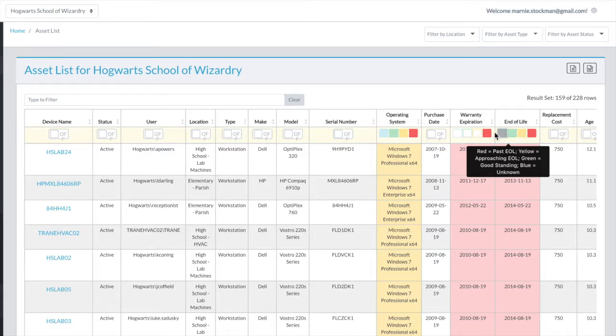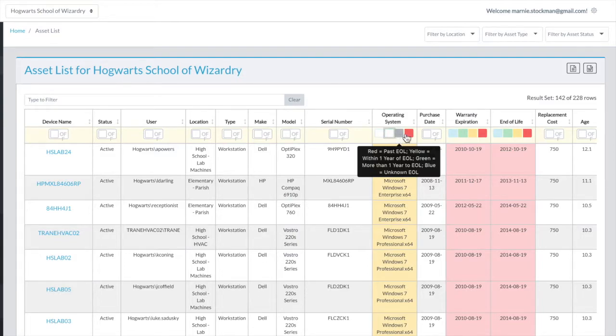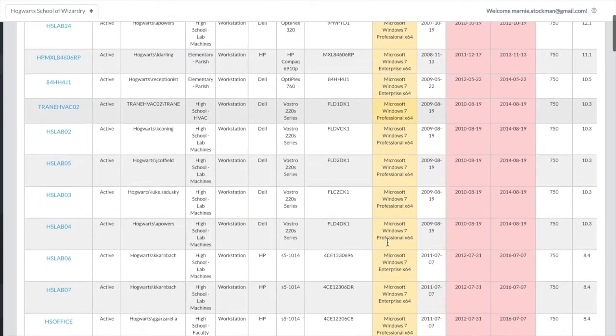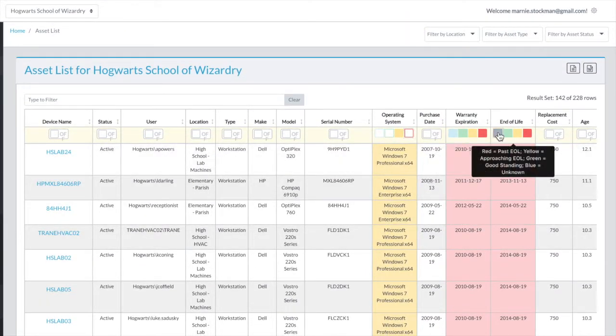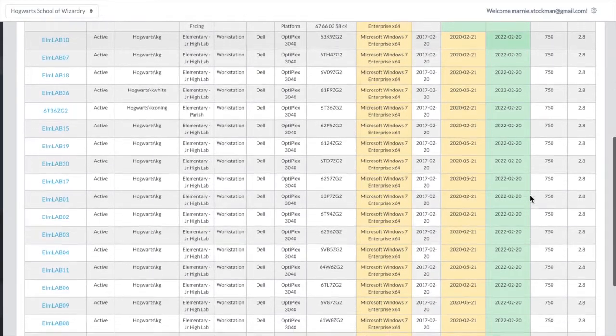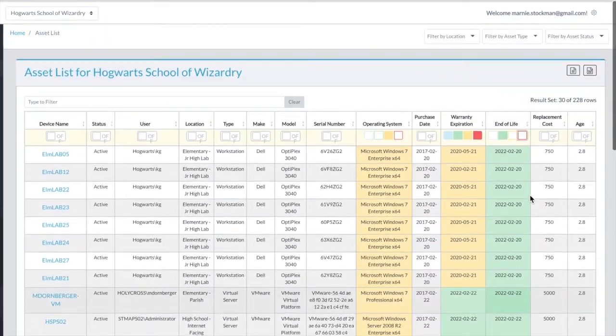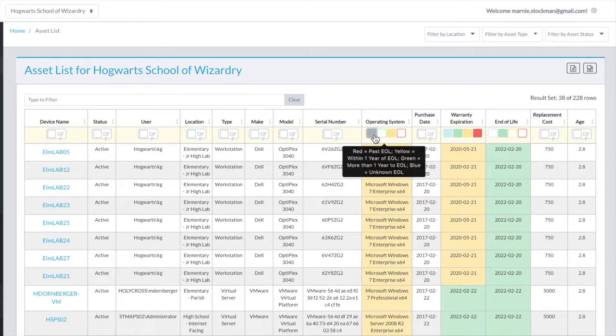We could ask ourselves the same question about operating systems. How many expiring operating systems does this client have? In this case, an unfortunate number of Windows 7 machines. But if I look at how many of those machines are not at end of life, I can see that there are 30 machines that could simply get an operating system upgrade.